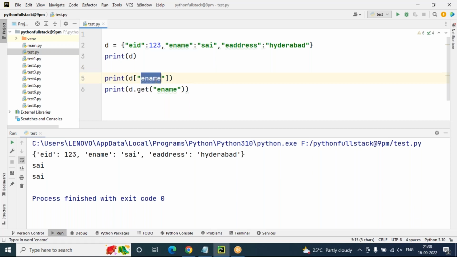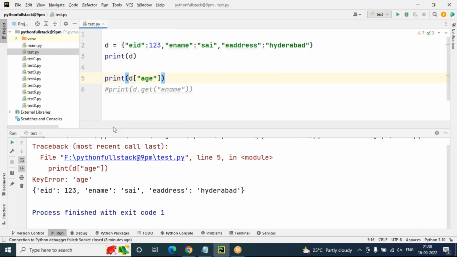Now, for example, here age is a key. Do you have any age key in my dictionary? No, sir. You can see we don't have any age key in the dictionary. So let's run this. No age key, so we got a key error. So this square bracket option will only work when the key is there in the dictionary. If the key is not there in the dictionary, then it will give a key error.